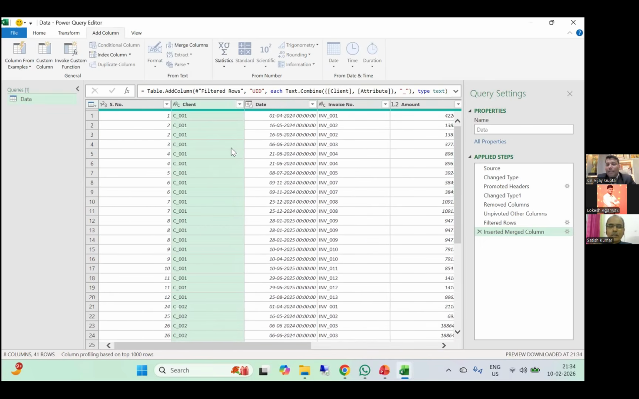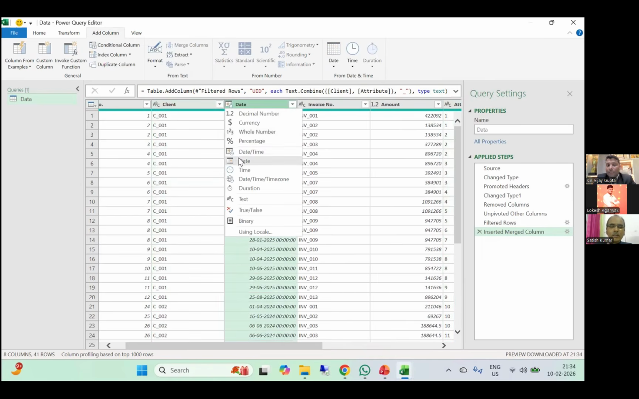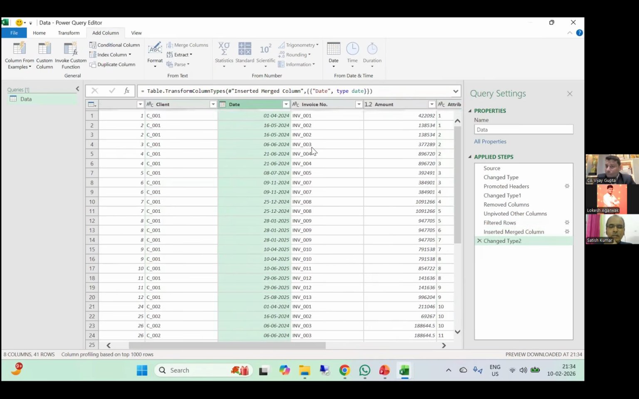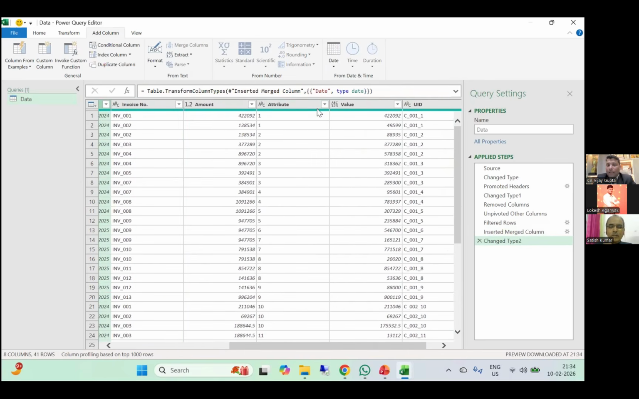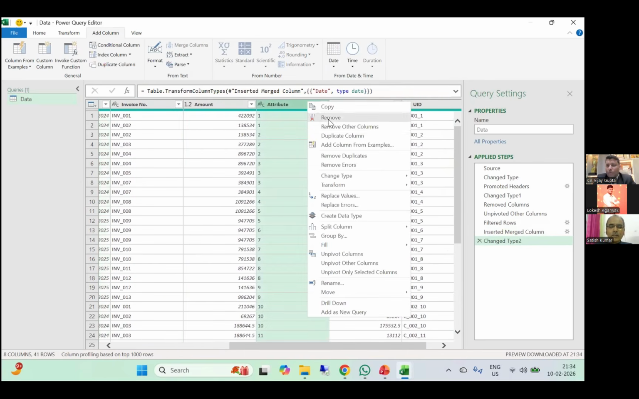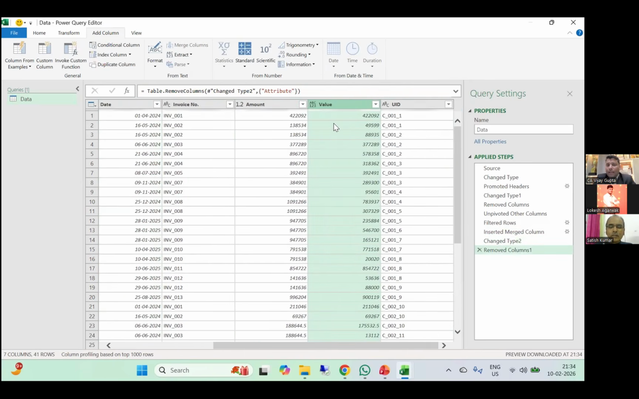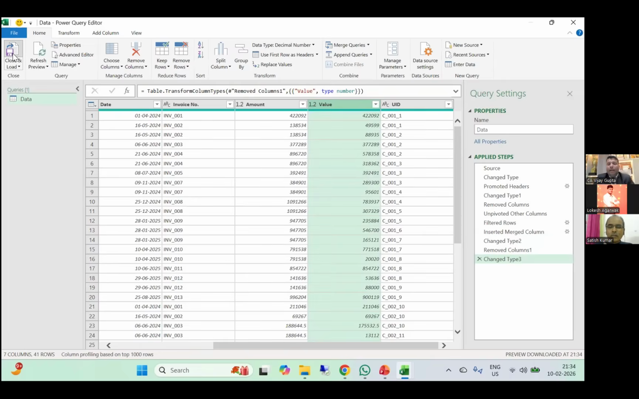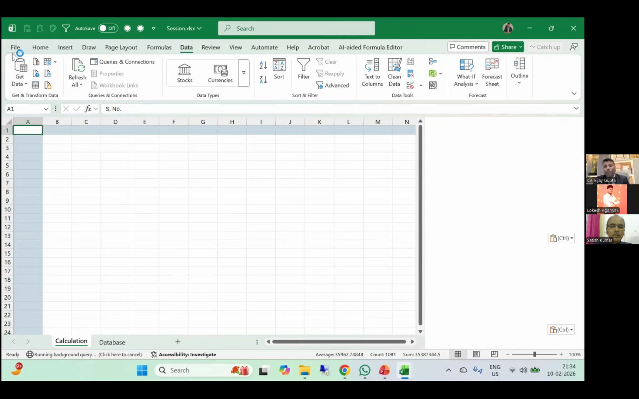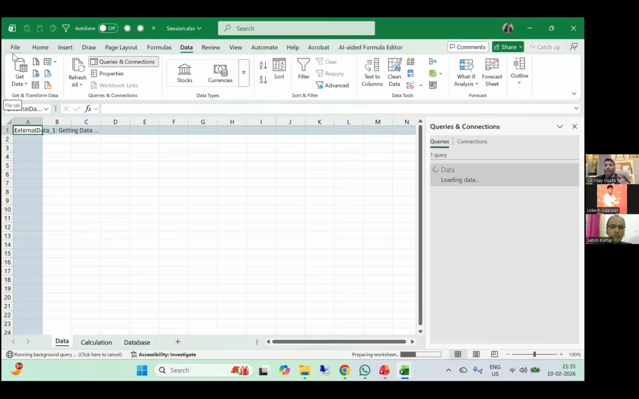Now my client name is there, the date is there. We can just simply change the date. My invoice number is there. I don't require these attributes now because I have the client number, I have the UID, and this is the value. We can put it into value there. Now my entire database is there. I just simply click and move to my database, close and load.